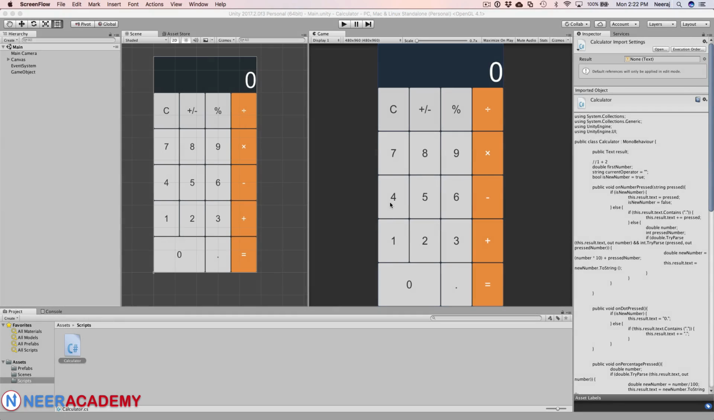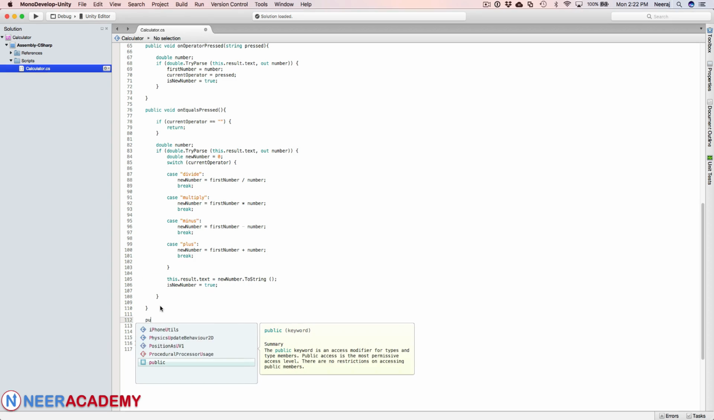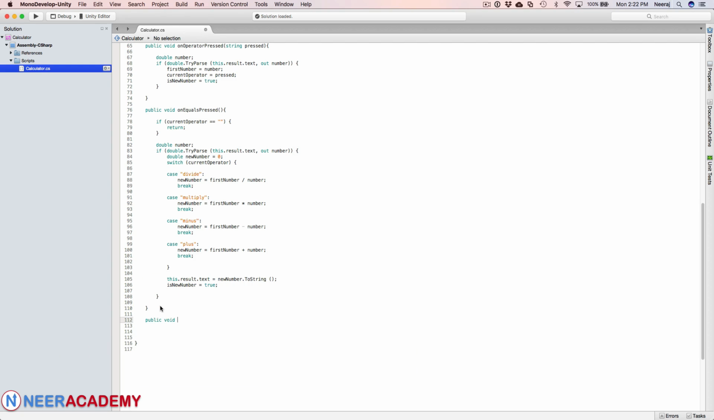In this episode, I'm going to add the functionality to the clear button. So let's go ahead to the calculator script. We will make a function for it, on clear pressed.